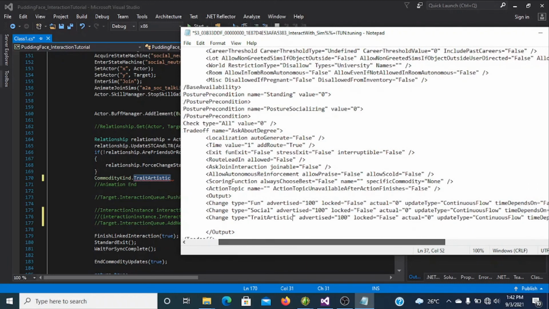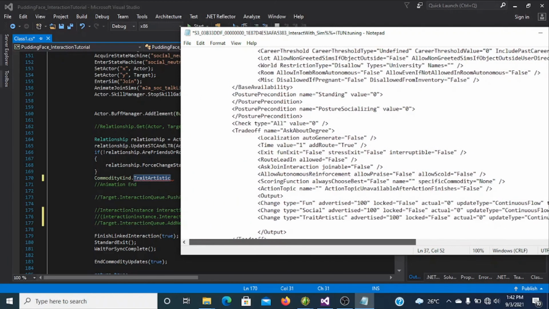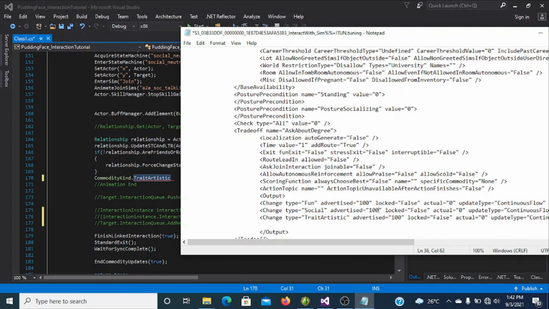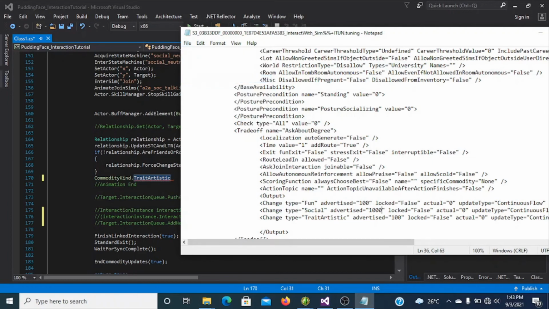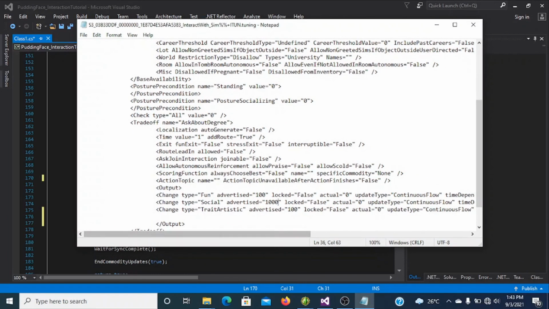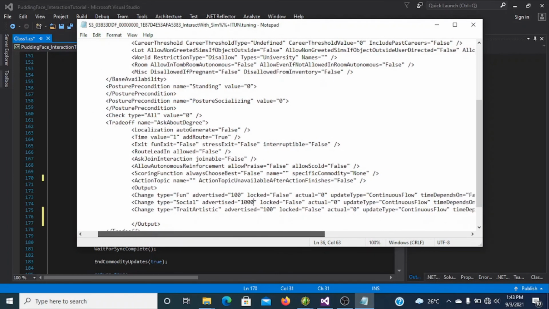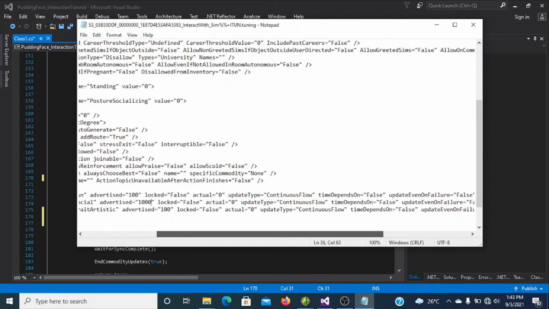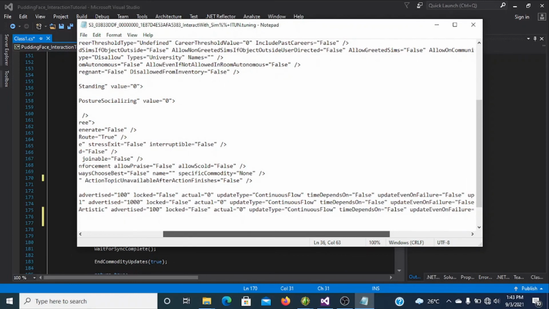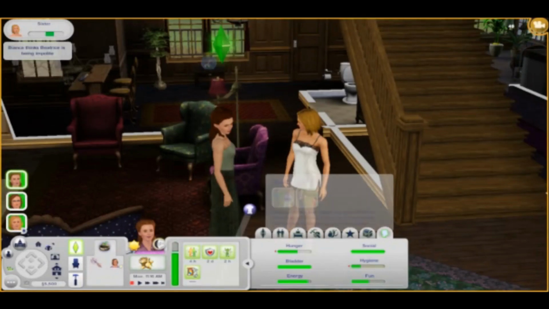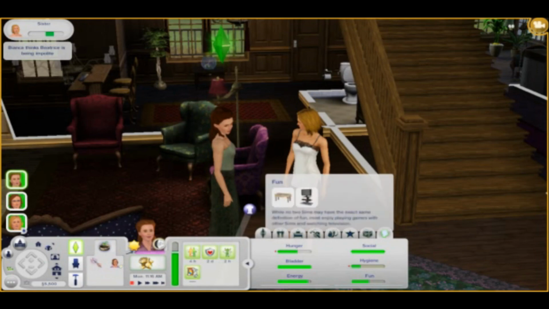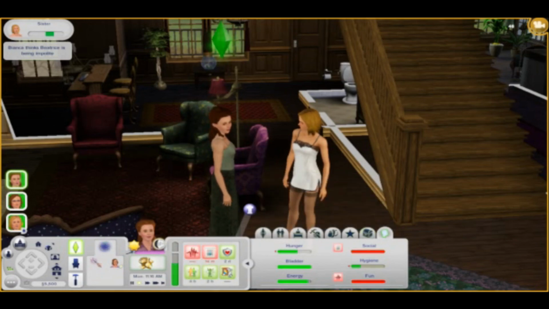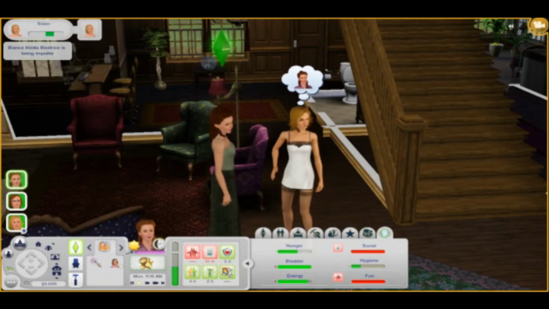Okay, now save. So what we have done here is that if a sim's fun or social need goes down, or if the sim has artistic trait, then the sim will try to autonomously use the interaction. Okay, now let's test and see if this works. Testing for autonomy is a bit difficult since we are dependent on the AI to use this, so it might take more than one try.